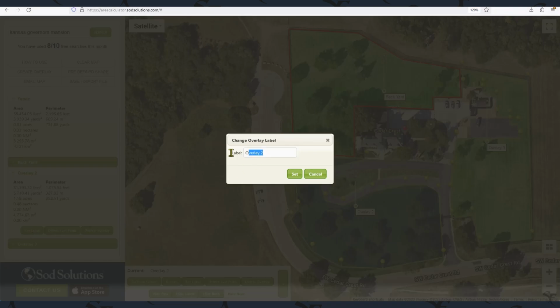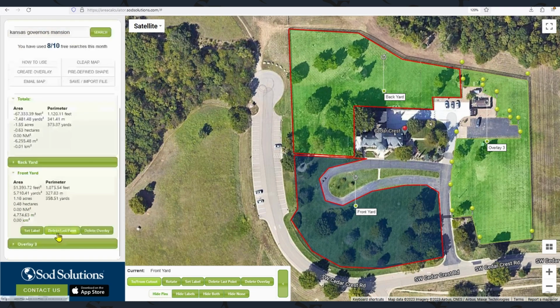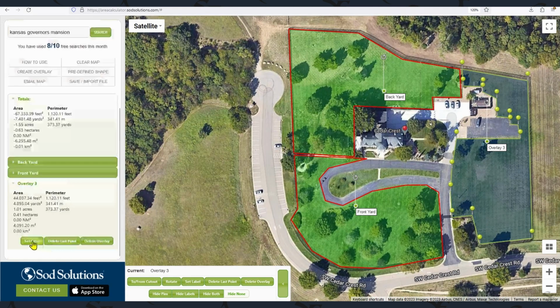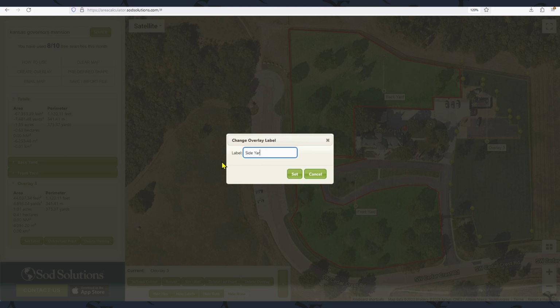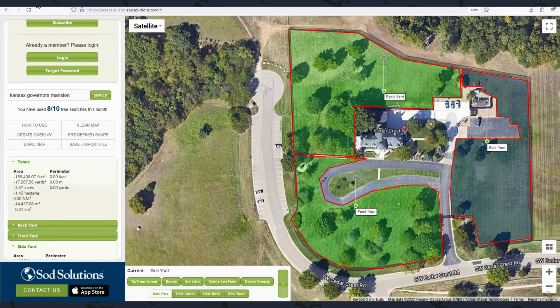Give it a friendly name. This one's front yard, outline it in red, hitting the cutout button, and hide the pins. And then finally, for the last section, we're going to finish off giving it a friendly name, To From Cutout, hide pins. Now, all of the sections are outlined in red, and the area totals are in the information pane for each individual section and also in total.